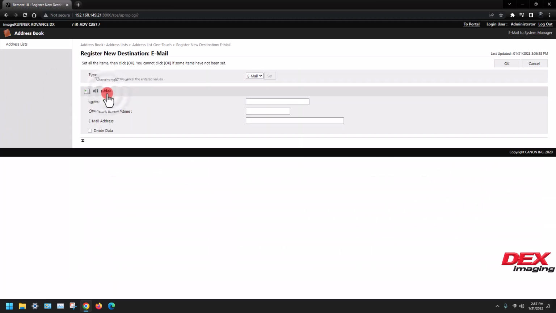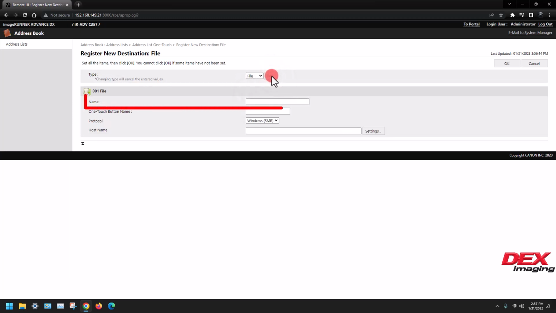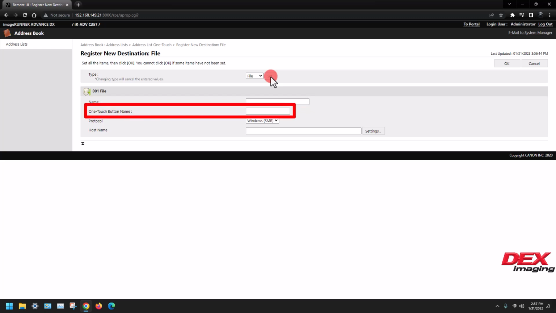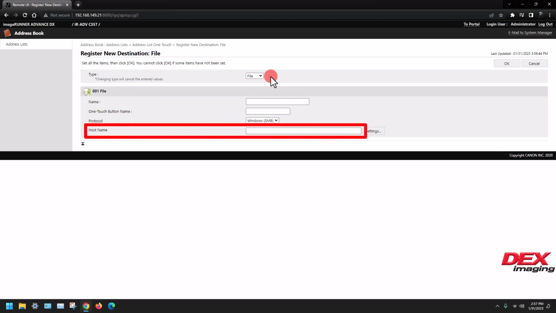Click the link next to an available number, then the drop-down next to Type, File, Set. Enter the name of the user under Name, then use the same information for the One Touch button name. Enter the folder path using the host name of the computer or IP address / the folder name.